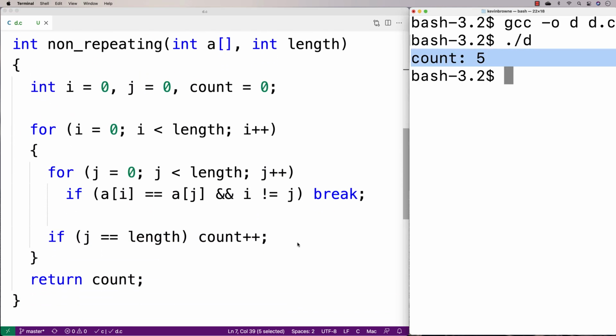So here's our function for counting the number of non-repeating elements in an array in C.